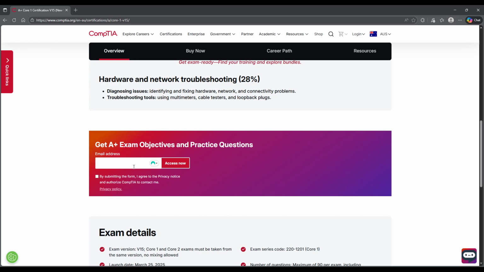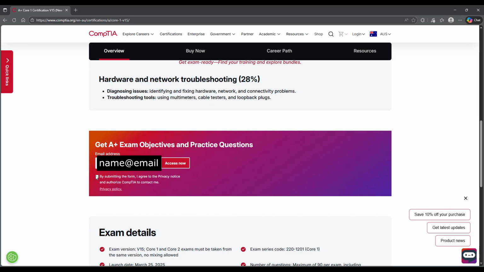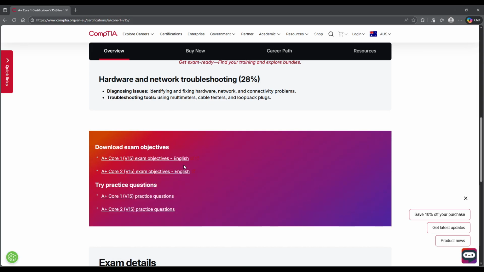You will need to put an email address into the box. Also, make sure that you check this little submission box thingy. And then hit Access Now. This page will come up, and this is where you can download the actual exam objectives. As you can see, we have both Core 1 and Core 2 for the A+ exam. You'll also have a couple of practice questions, but they don't really give a whole lot of feedback.